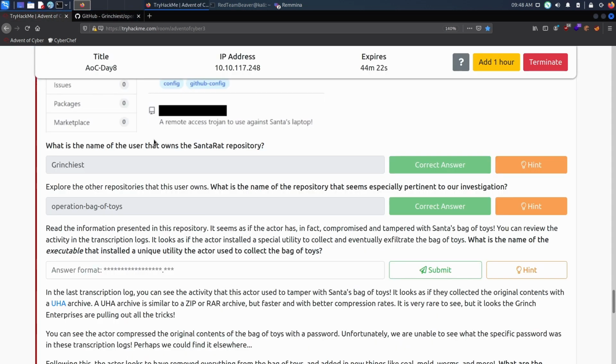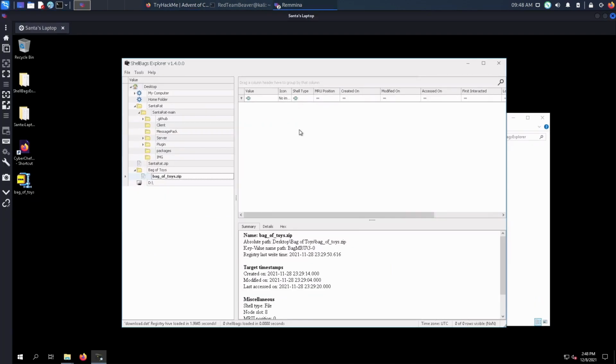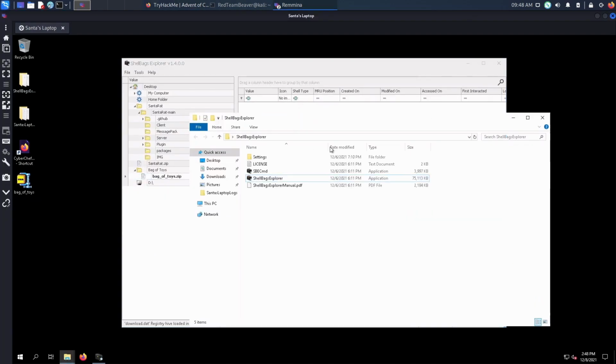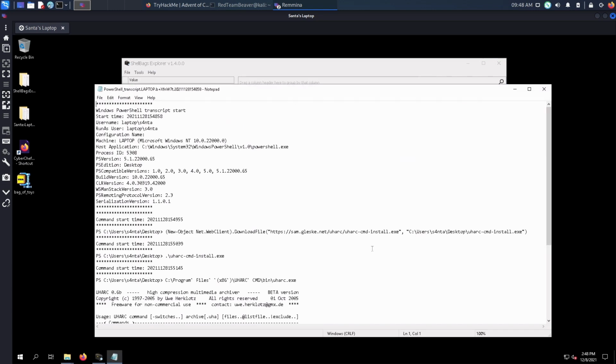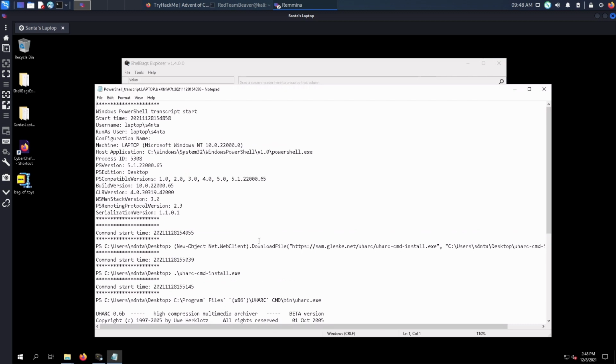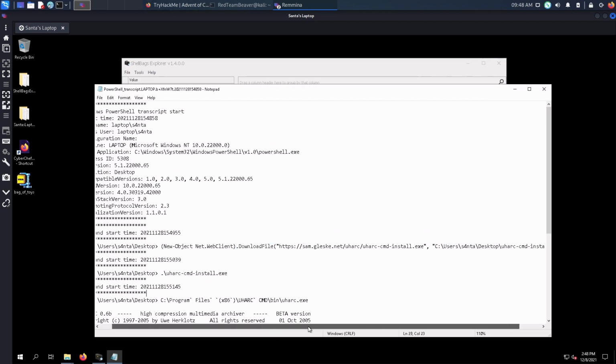Alright, so now we need to leave this and go back to our logs. What is the name of the executable that installed a unique utility the actor used to collect the bag of toys? So now we need to go back to our log files, which I'll leave this open, and go to the logs. Which logs were we at again? Probably this one. Alright, so what utility do we need? We see a download file. I'm guessing this is the one, right? The command install.exe.